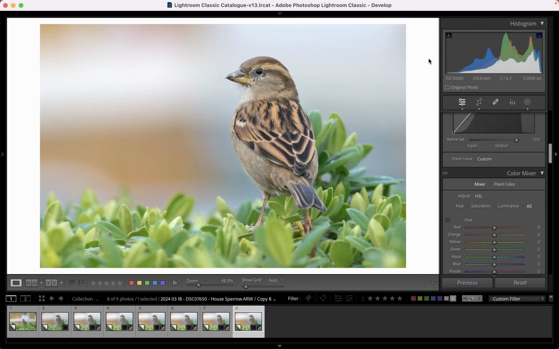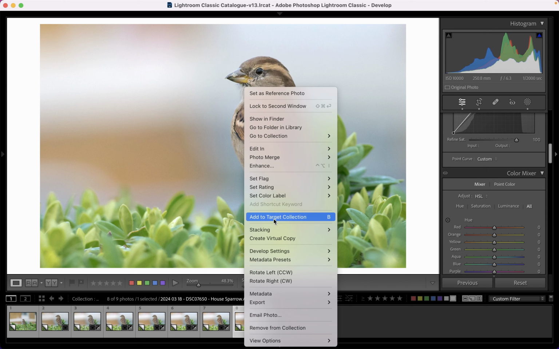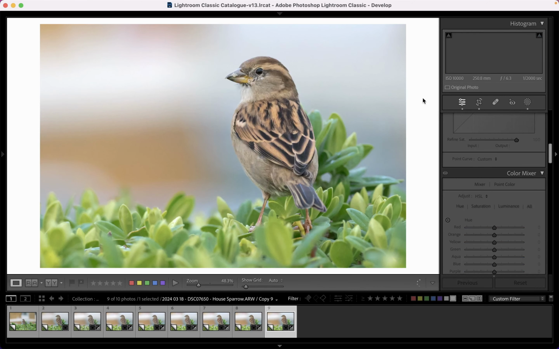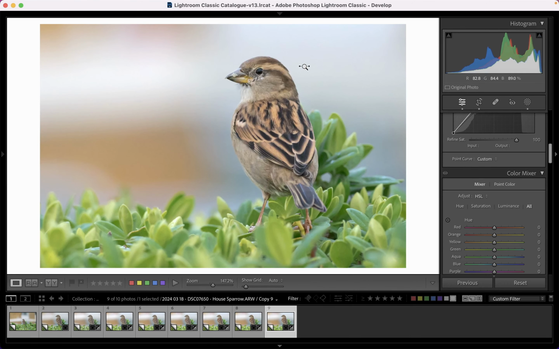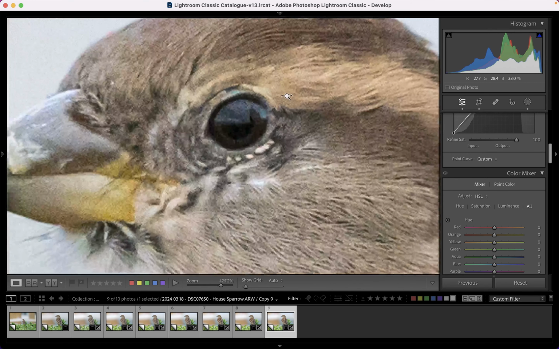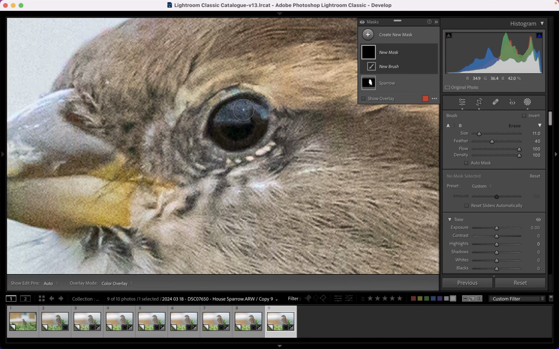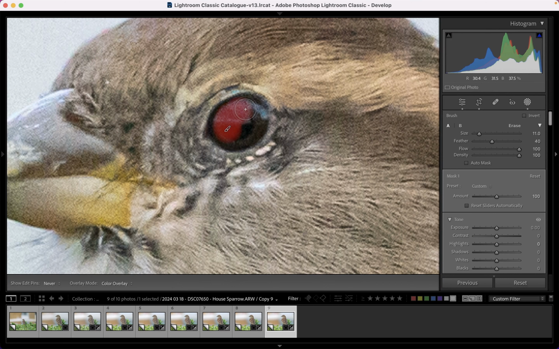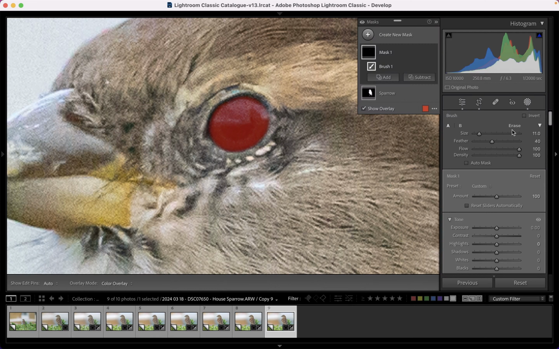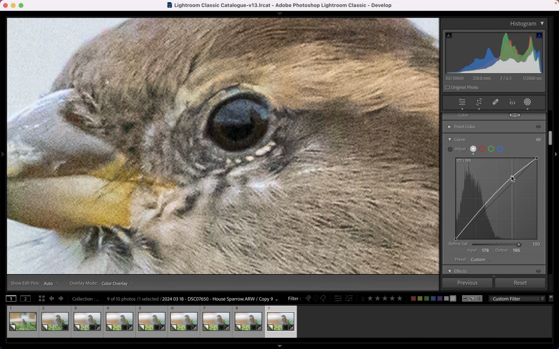While we're working on the details of the sparrow, I want to bring out the highlights in the eye. So let's zoom in, and then I'm going to use the brush to draw a mask. I think probably let's start using the curves tool, see if we can get those highlights to stand out a bit more.